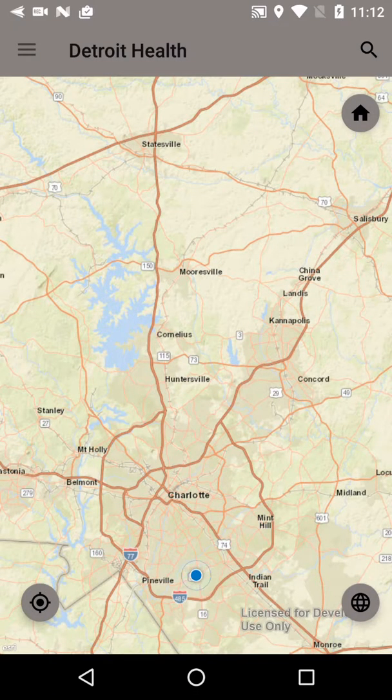Obviously, as you can see, we're not centered in Detroit right now. It's in Charlotte because that's where I'm located. So if I were in Detroit, you would see me in Detroit. The location display is a blinker that gives an accuracy of my approximate location.